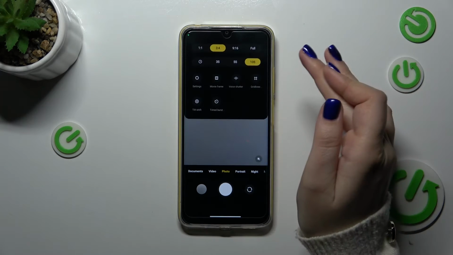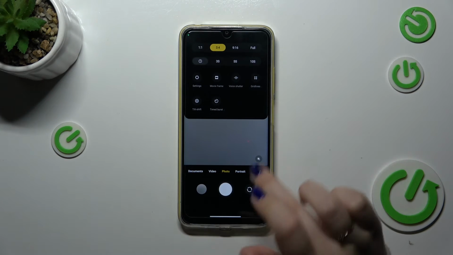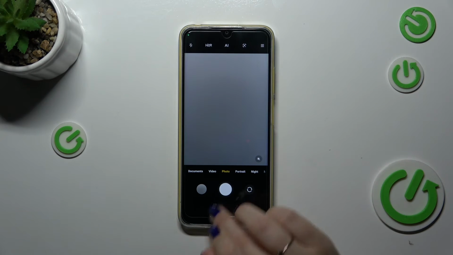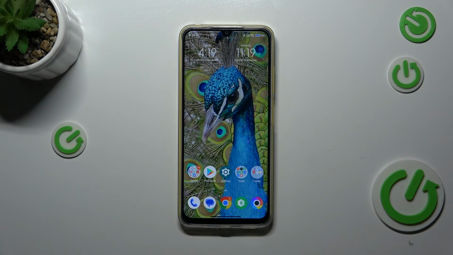Of course, you can turn it off whenever you want to, just by tapping on this kind of timer icon. It will be highlighted in this grayish color, and from now on, your device will take photos right after touching the shutter button.